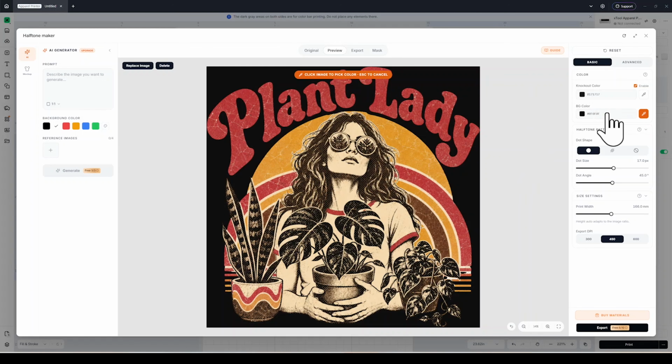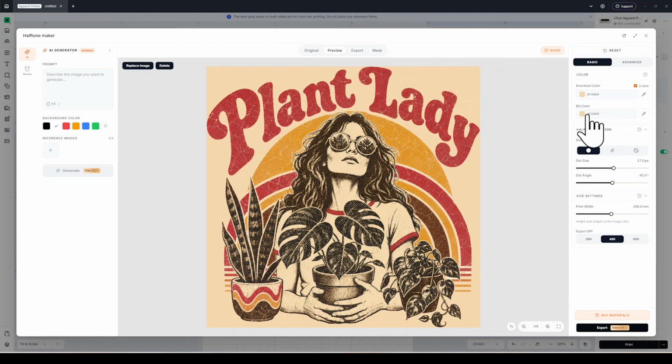But I don't want to stop with just one option. I would also like to create a version for cream colored t-shirts. So now I'm going to select the cream color. As you can see, this version also looks great. I really like how it keeps the vintage look while allowing the t-shirt color to become part of the artwork. So in this case, I'm going to download both versions, one for black t-shirts and one for cream colored t-shirts.